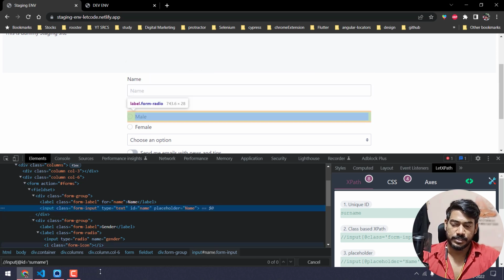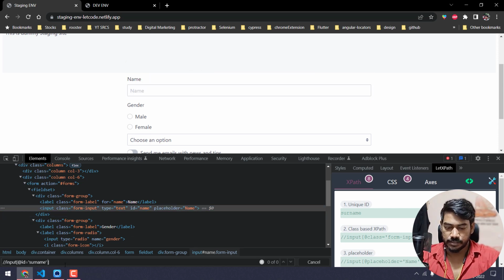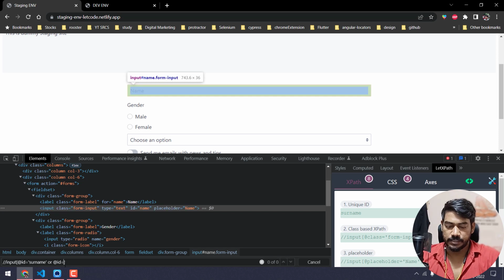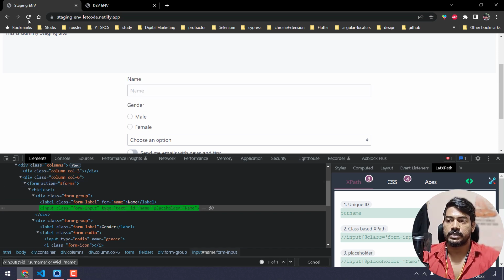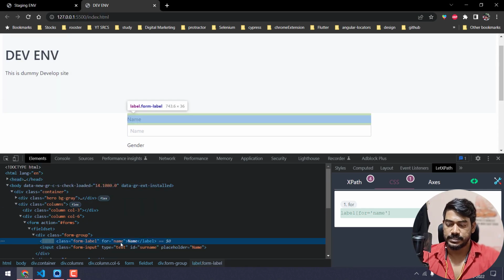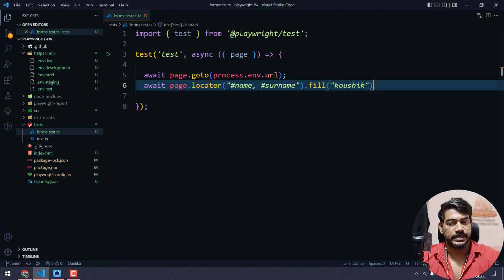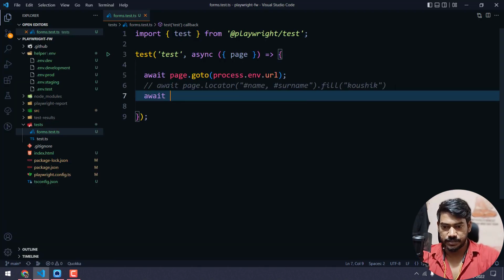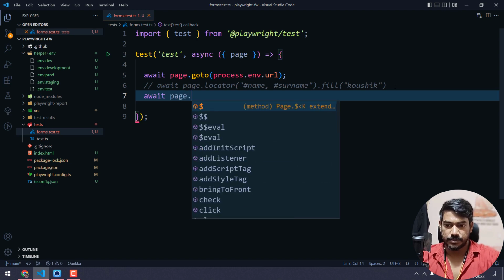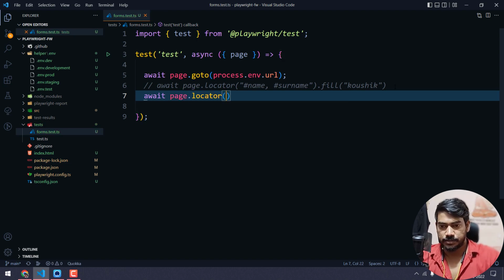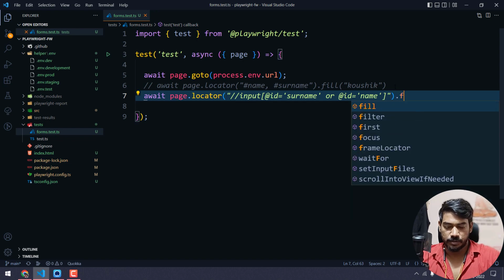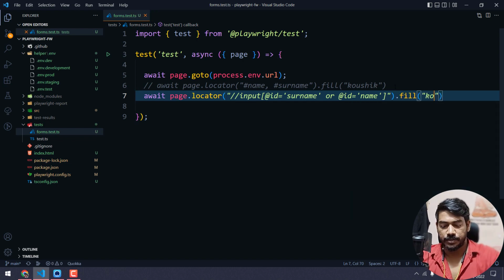So here it's name actually. Okay, and we can say like or at the rate ID equal to name. Okay, so here you can see it is working in the staging as well as in the dev environment as well. So what we can do is simply say await page dot locator, the value dot fill, and then followed by your test data.